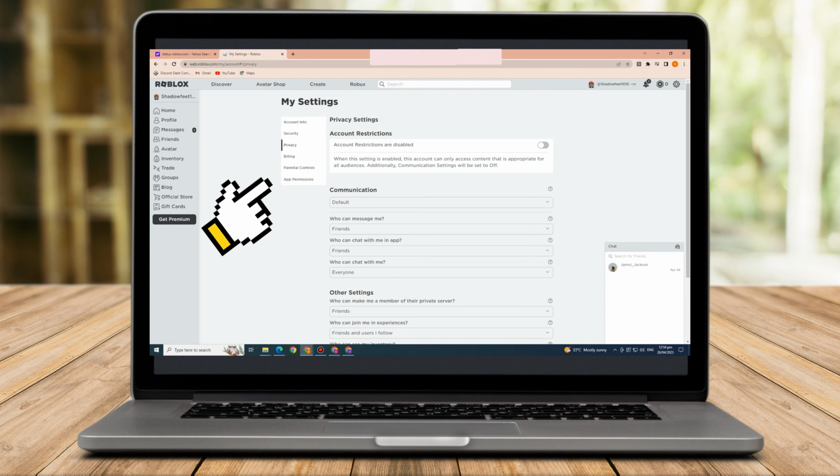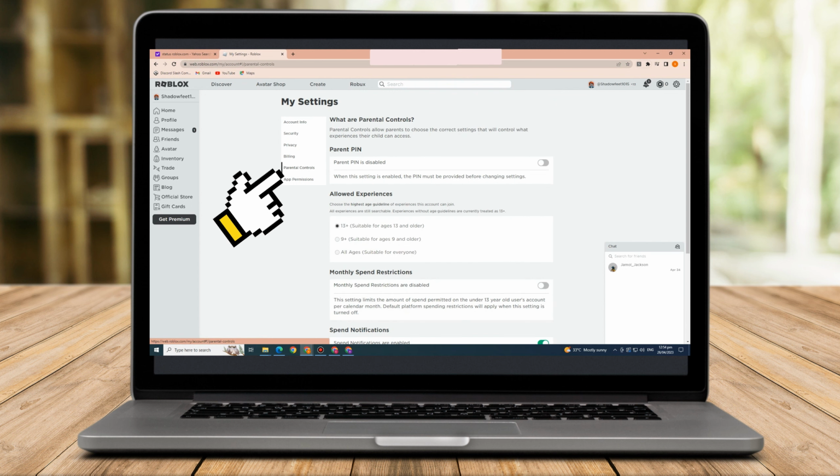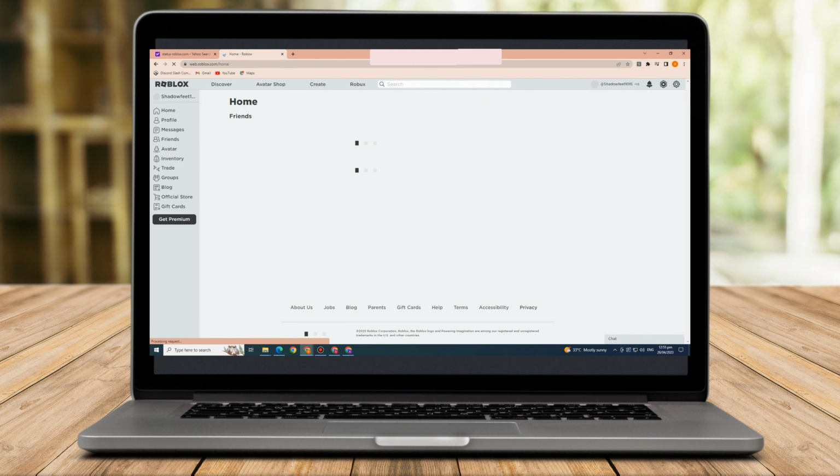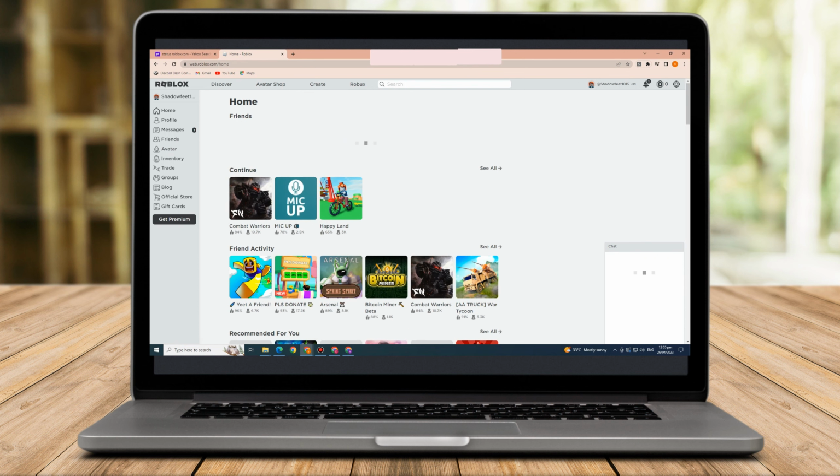Now, after that, you have to go to parental controls and make sure that this one is toggled off too. So turn off parent pin. For allowed experiences, always make sure that you tap this 13 plus. And then after that, you can go back to your Roblox account.